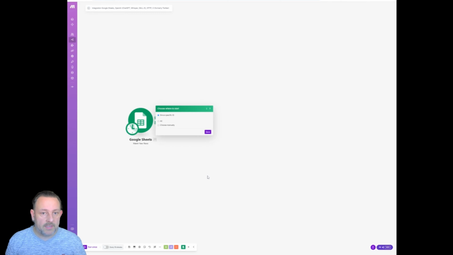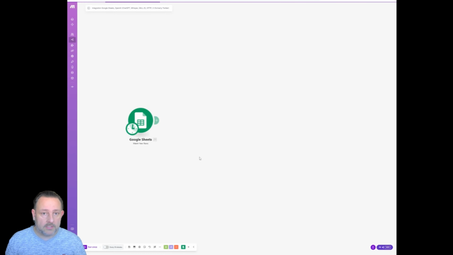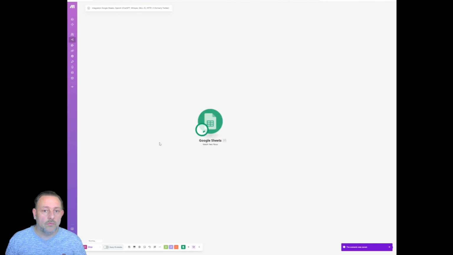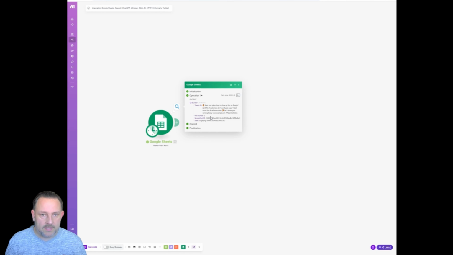I save it and now I'm going to say choose manually. So I choose manually and now I'm going to try if it's working. So I start at row 2 because row 1 is the title. I click on save. I run this module by right clicking the mouse and then click on run this module only. And now you see we get our tweet. It's row number 2 and this is our tweet that we're going to post.